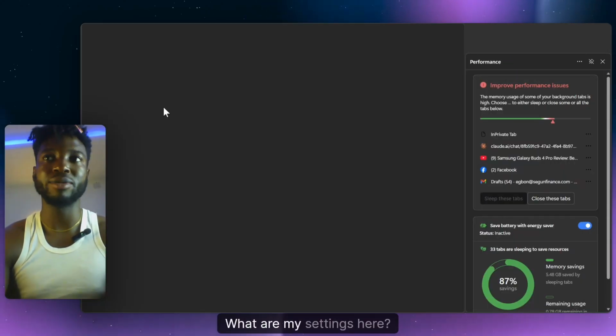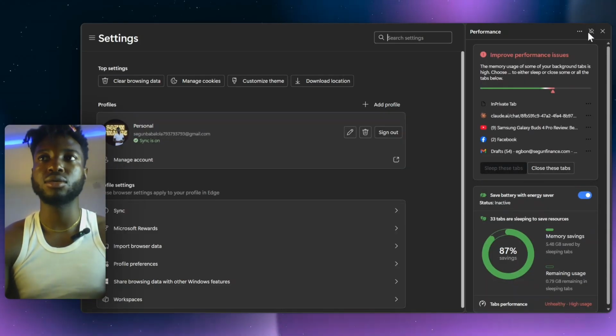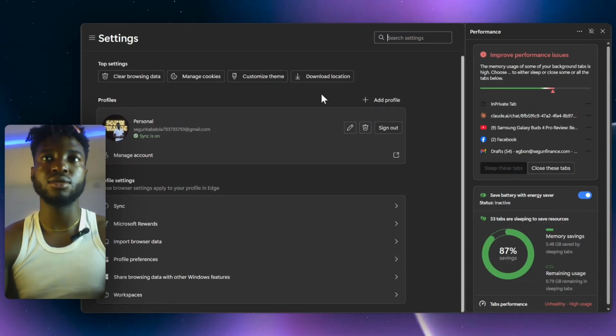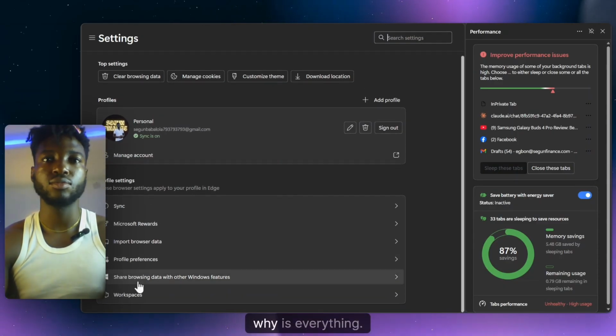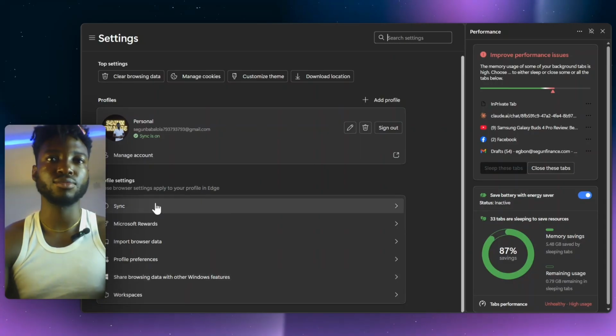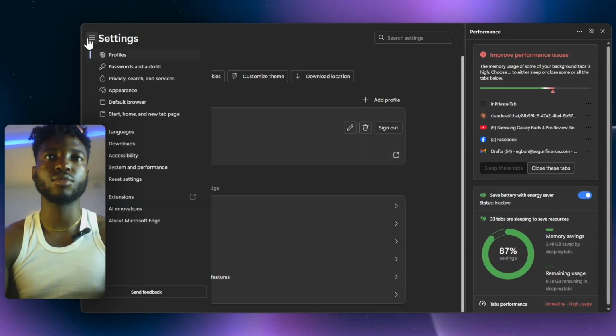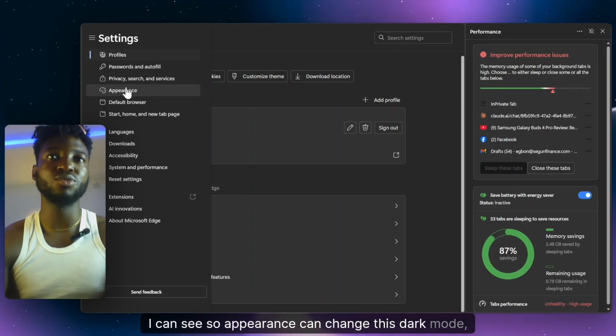Then settings. What are my settings here? This is not even working. So you can see my settings. Why is everything not showing? Yeah, I can see. So appearance, you can change if it's dark mode, light mode.